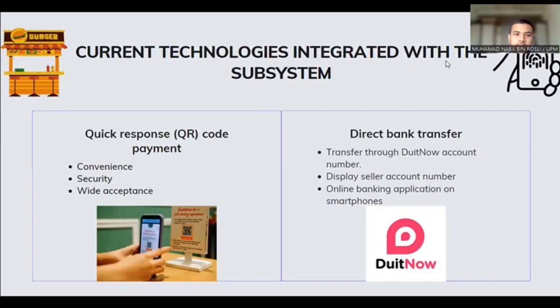My name is Muhammad Habib Rusdi. My matrix number is 213459. So part 3 of the assignment is the current analysis integrated with the subsystem of Ktdi cabin stall. First is quick response, which is QR code payment, and second is direct bank transfer.